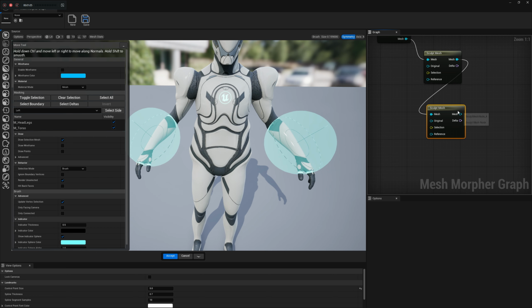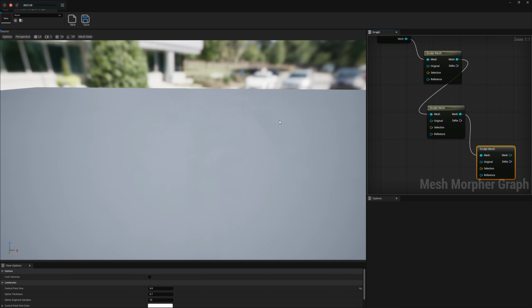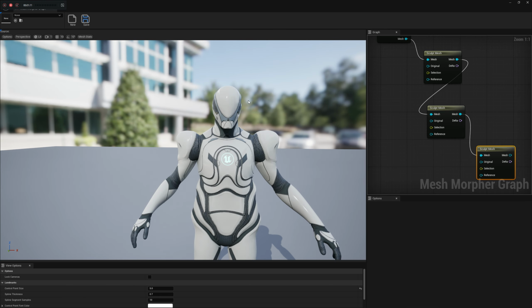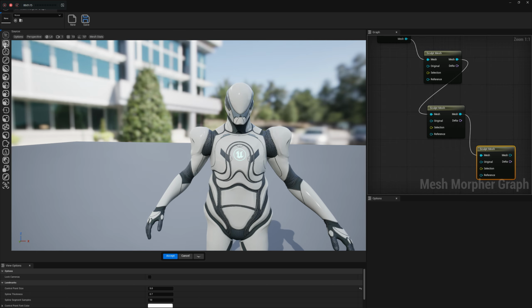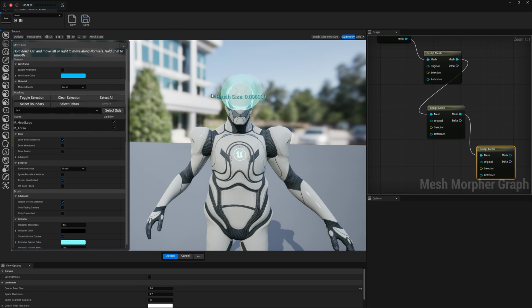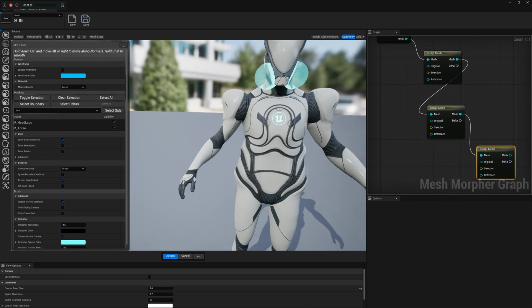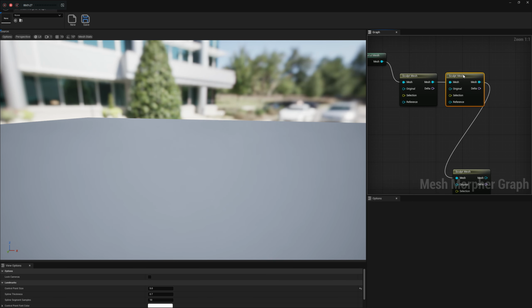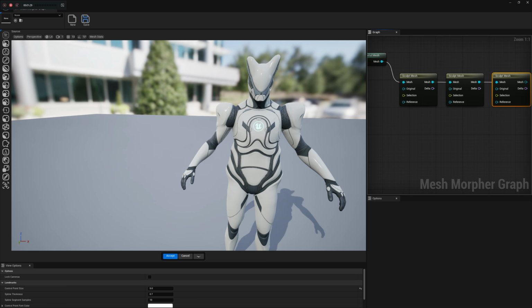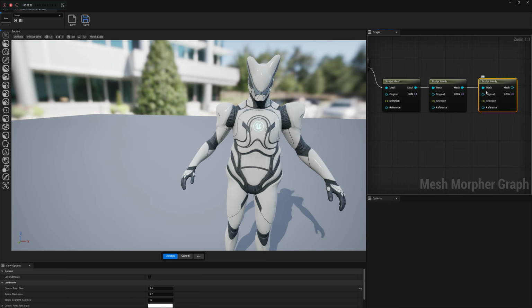And now let's drag another one. And let's make some horns here. With the Mesh Morpher Graph, we can go back in time basically.